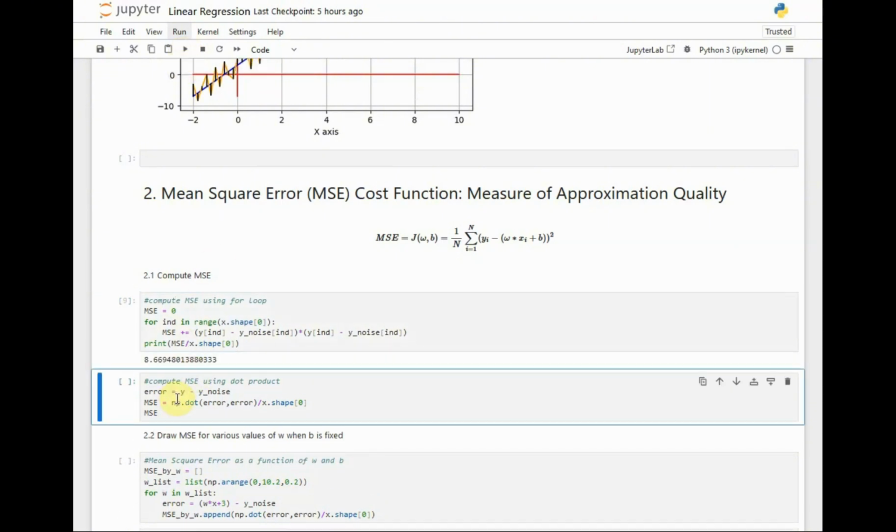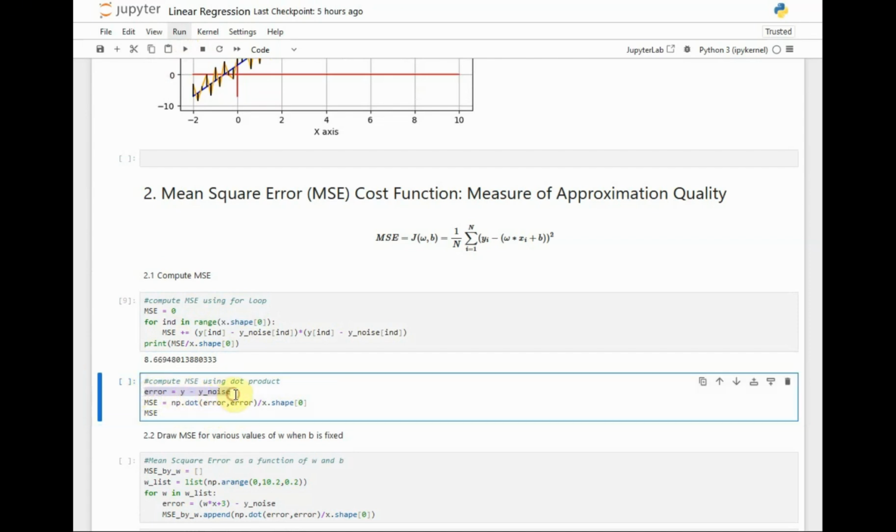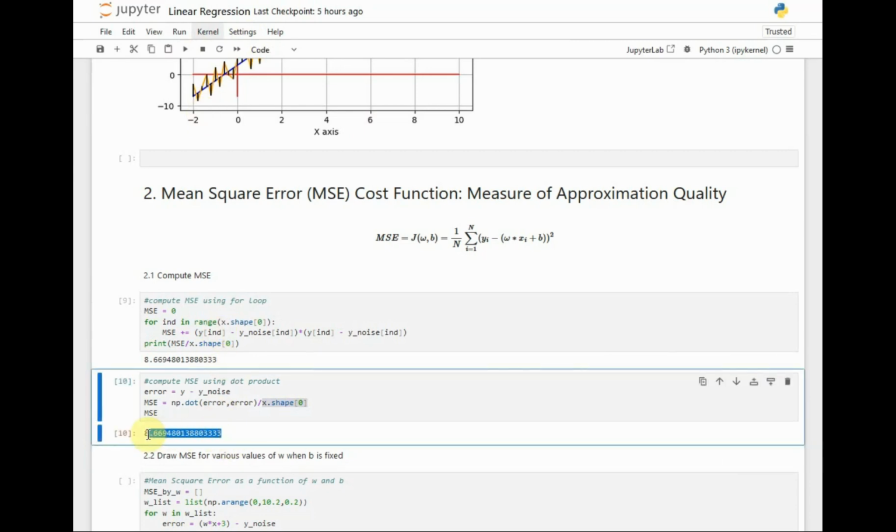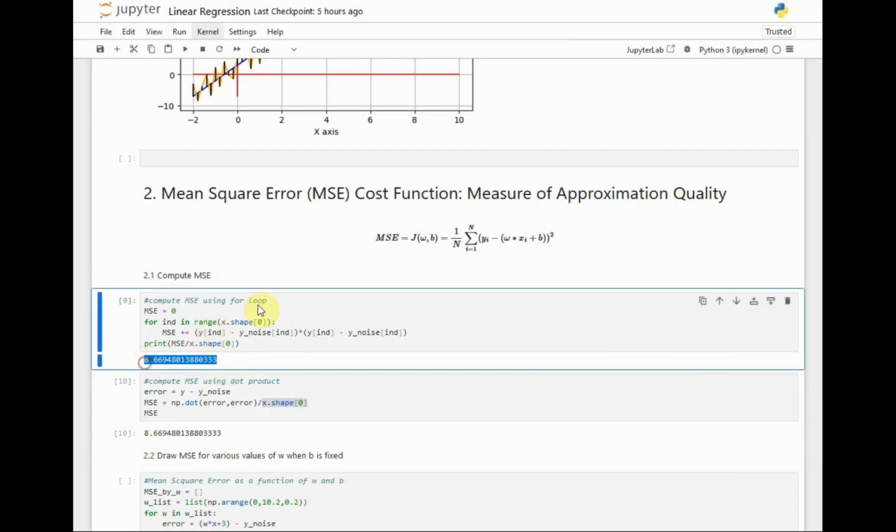There are, however, many other ways to do it. One of the simpler and neater ways of doing that is to use a dot product. So first we will define error, and we will apply the dot product to normalize it with the number of samples. As you can see, both these values match.